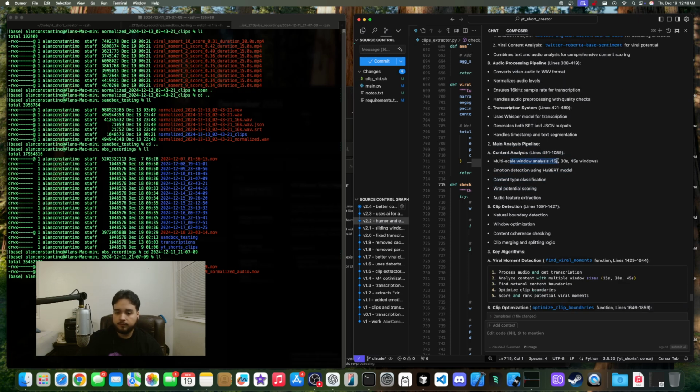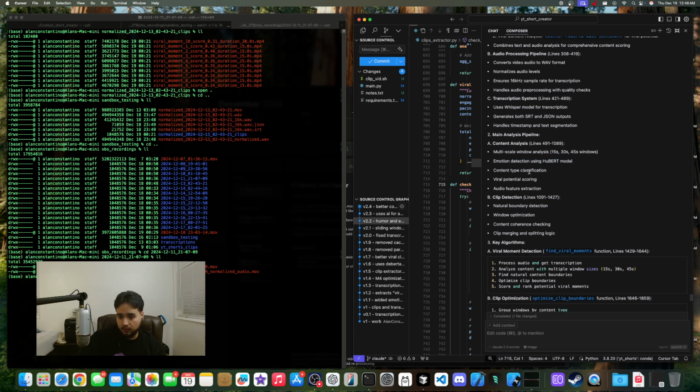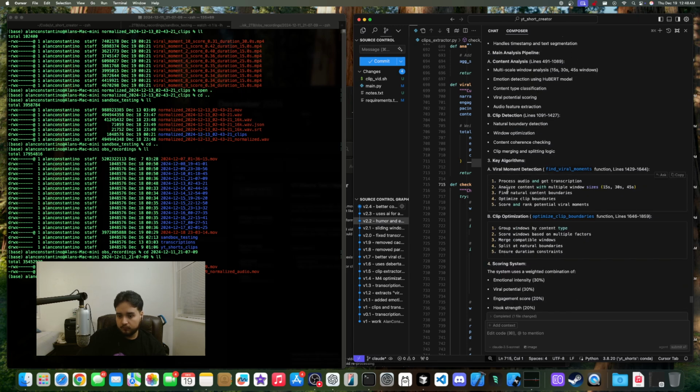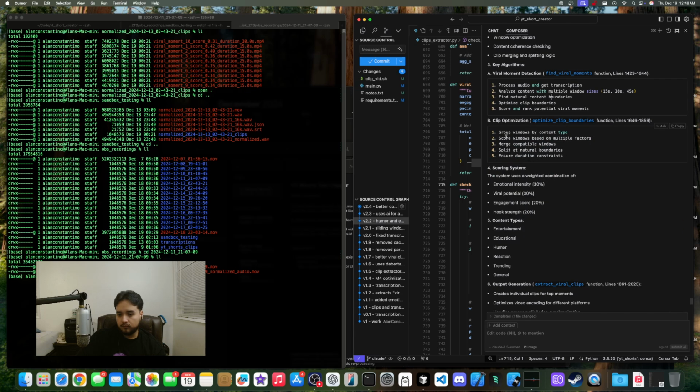Transcription. Emotion detection using Hubert. Score windows based on multiple factors. Merge compatible windows.